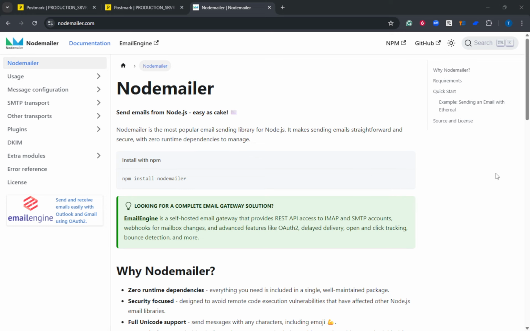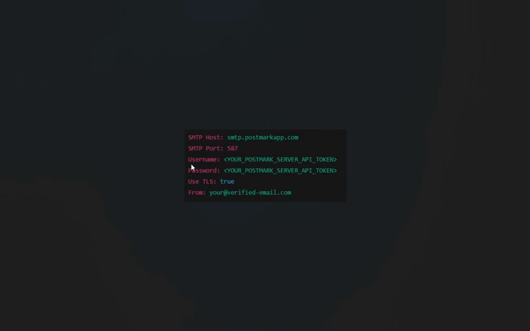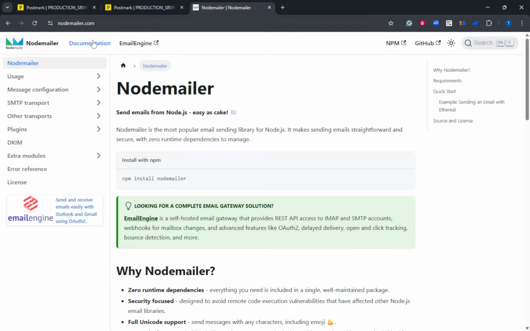For both the username and the password, use your Postmark Server API token. It might feel unusual to use the same token for both fields, but that's how Postmark authenticates SMTP sessions. Keep that token safe, store it in environment variables, and avoid hard-coding it in your source code or sharing it in logs.